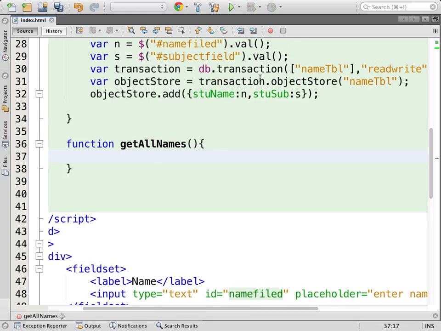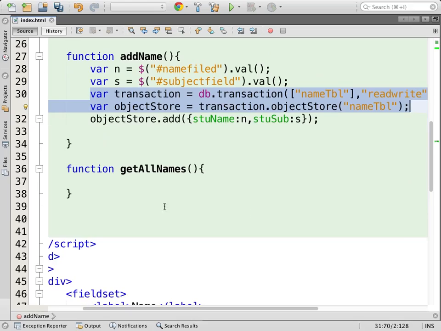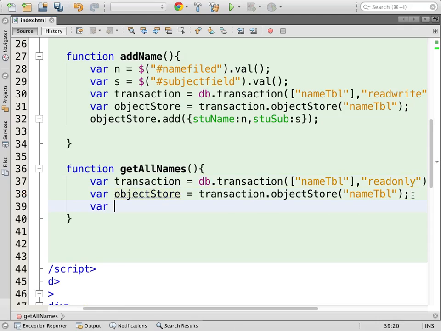Same thing, I need to do one thing. I need a permission, I need to initialize the transaction. In this case I'm going to go read only, because I'm going to simply read what is existing. I'm not going to need a modifying permission. In this case the object store instance is the same. I'll make another request.